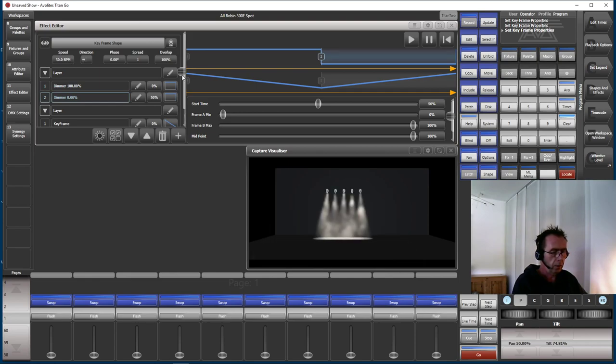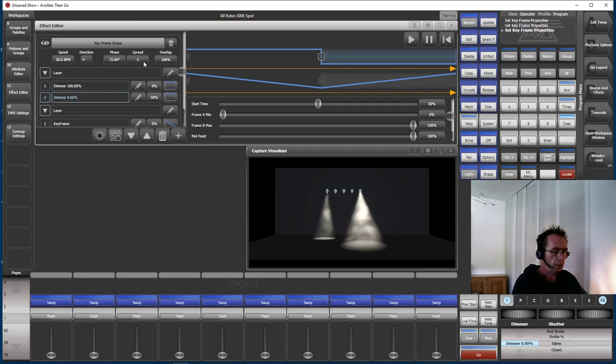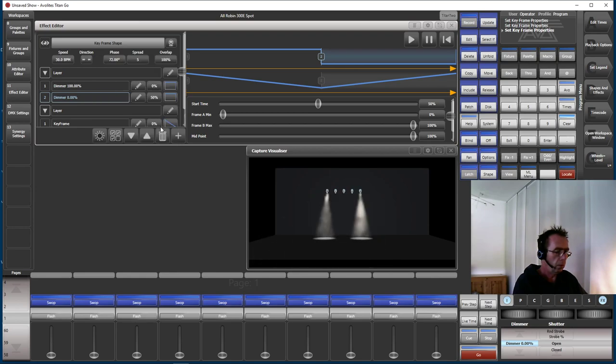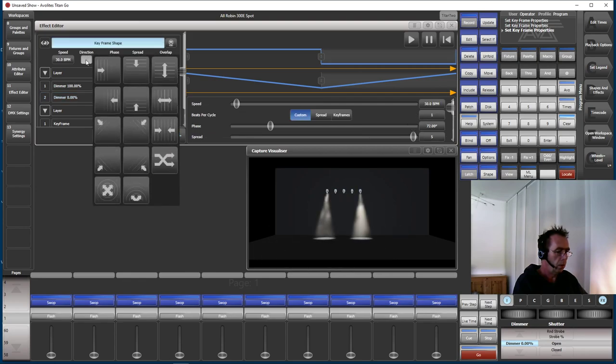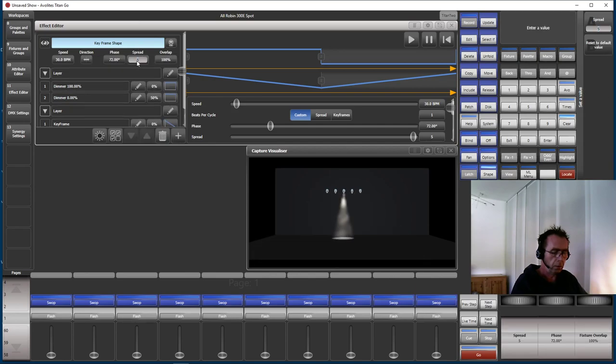Okay, this looks already like a flyout effect. Of course, now you can change the spread if you want, like so. You can change the phase, the direction. This is nice, like so. Or inside out. Inside out, and of course then it's only three steps.